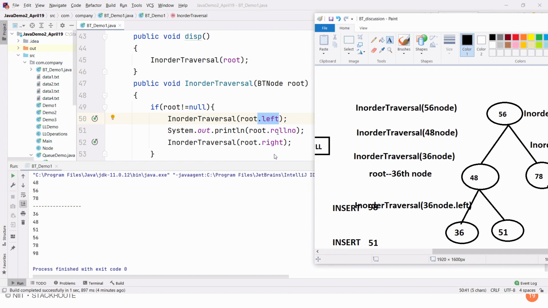So it stops when my left node is null, and it will print the data, the 51st data, which is 36. And it checks for the right node. I don't have a right node for 36. So it goes back to the function that called it, because that function has 2 remaining lines.